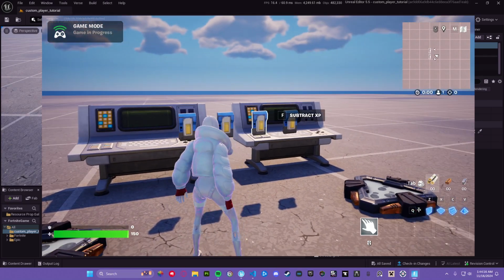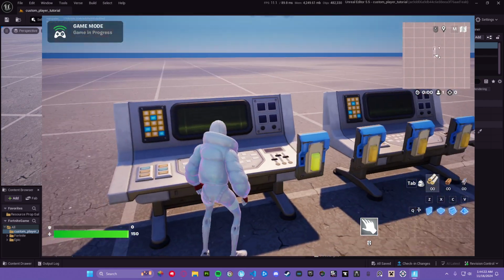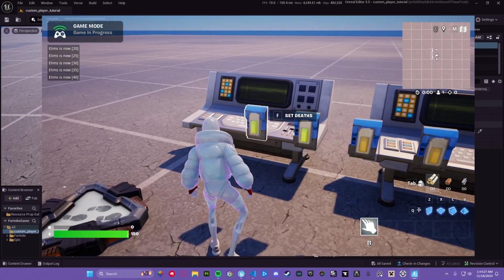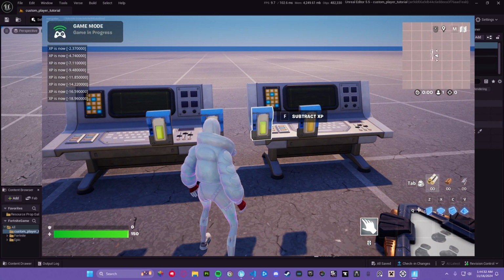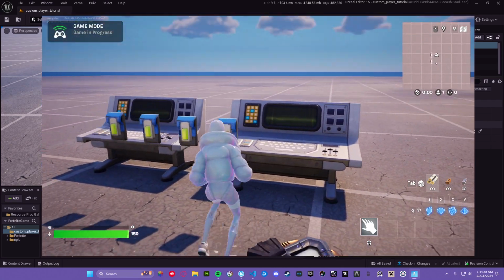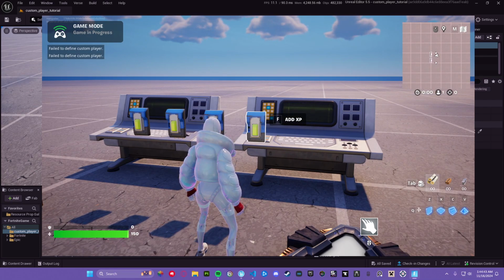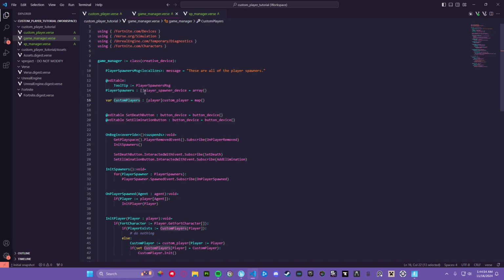Alright, so now that we have it loaded up again, you can see that the deaths, these button is coming from the game manager. That works properly. The eliminations is working properly, right? That's also coming from the game manager. And the subtract XP is also working correctly because it is referencing the game manager in the code. However, if I add XP, it says failed to define custom player. And this is because this custom players map is not the same custom players map as the one in the game manager. And that is super important.